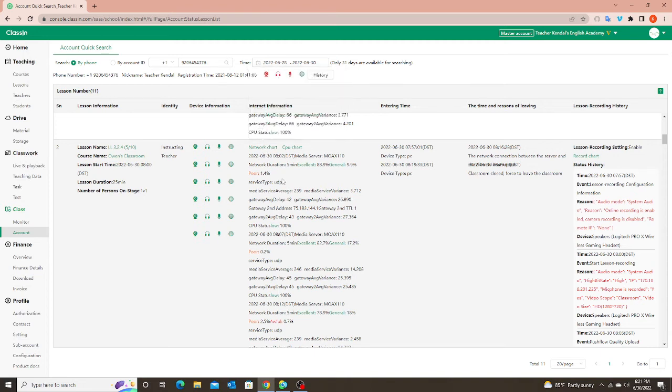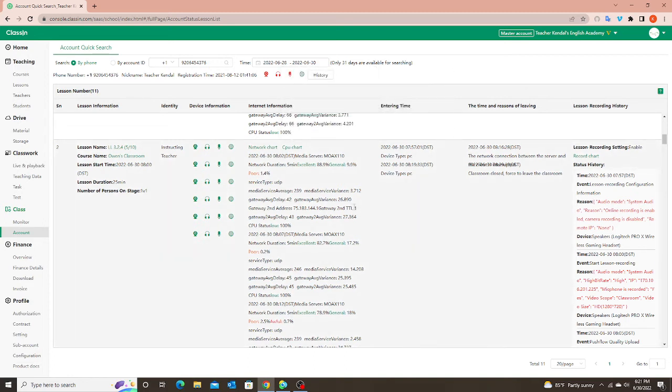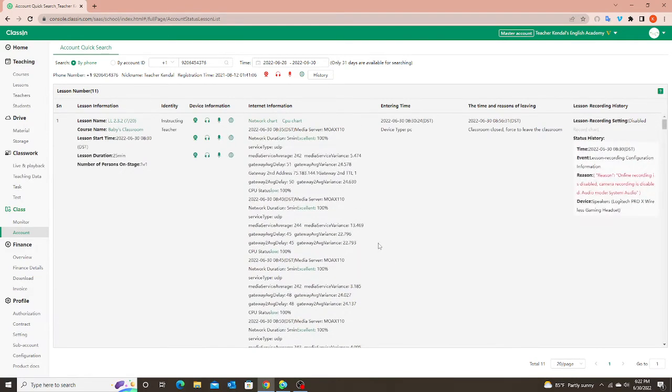Because sometimes we think, no, it was not my internet, my internet is fine. But sometimes it actually is your internet. But I go to CPU, and you can see my CPU is perfect. Nothing was wrong with my computer. So my mouse issue was somehow related to the internet issue. Everything else was good.